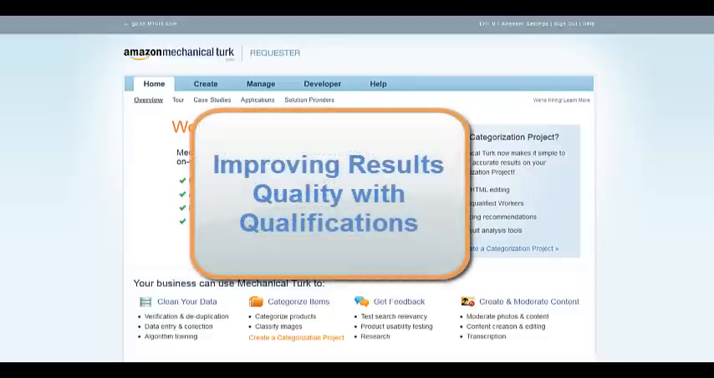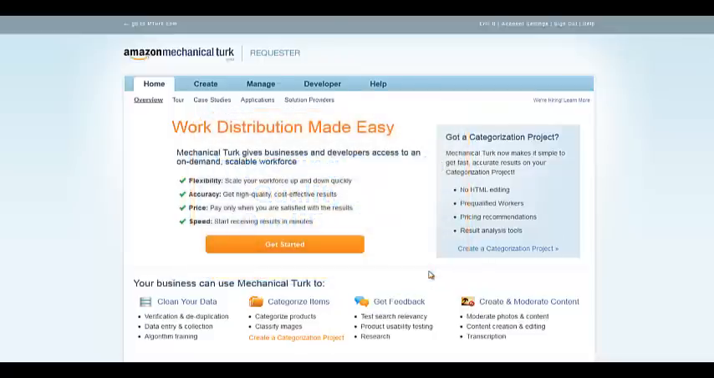This tutorial provides a short demonstration on how to improve the quality of your results by setting up qualifications in Mechanical Turk's Requester user interface. Requesters consistently tell us that using qualifications significantly increases the quality of their results. This is because qualifications allow requesters to direct HITs to workers on Mechanical Turk with proven performance histories.